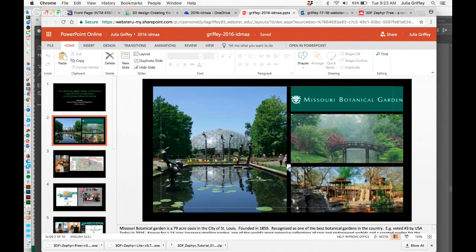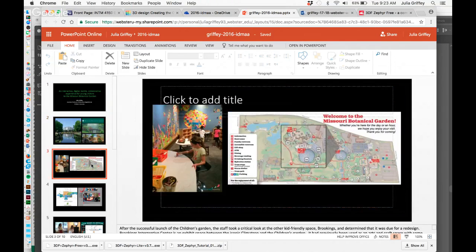This is something I worked on a couple years ago at the Botanical Garden. I don't know if you guys remember this space in Brookings. Can you see? It's really bright in here, but I'm not going to go through this really, I'm just going to go through it really quickly. This is the Brookings area that they totally redid a couple years ago.